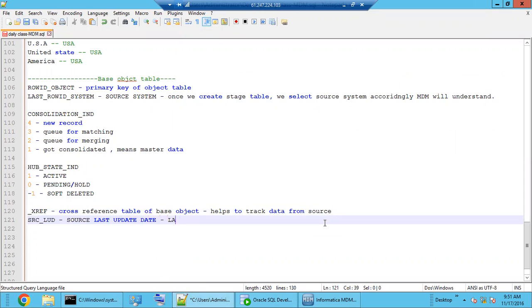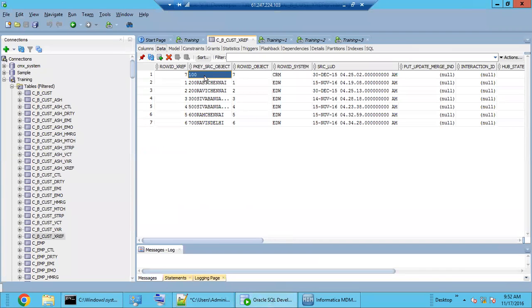Basically this is the last update date of a stage table, a staging table, okay? So this will come into the picture now. We saw that this record is present. So shall this record be updated or not? It will check this value. What value do we have in our database? We have 30 December 425.